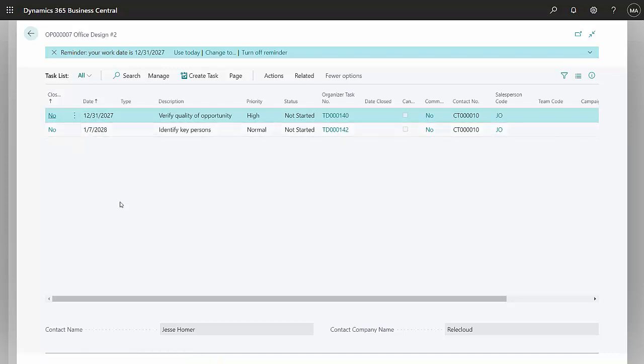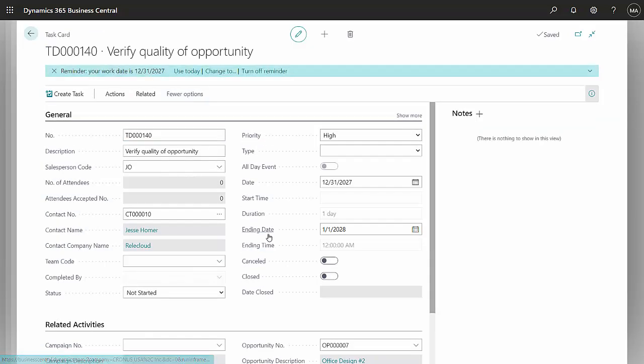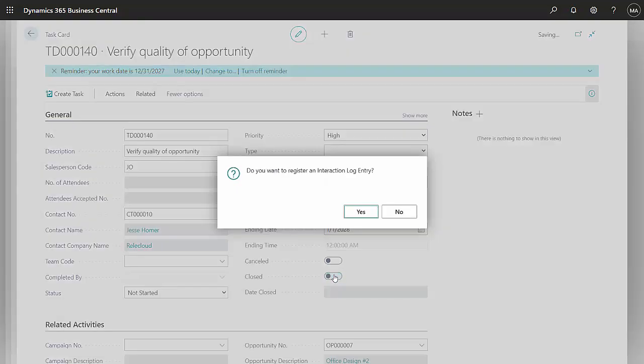To complete these tasks, I'm going to edit these tasks. It brings up the task here. So this task at this point has not been completed. I have different statuses that I can assign to this task, but let's assume that it's all been done. This task has been done, which is to verify the quality of the opportunity. Again, this was automatically created by the opportunity when I assign the sales cycle to it. I'm going to mark this as closed.